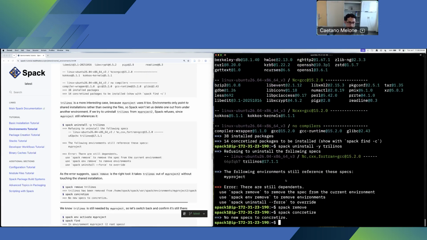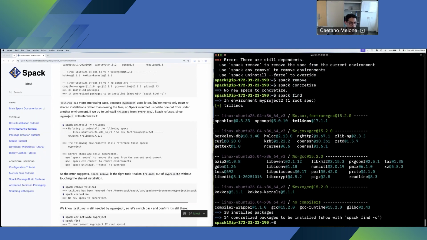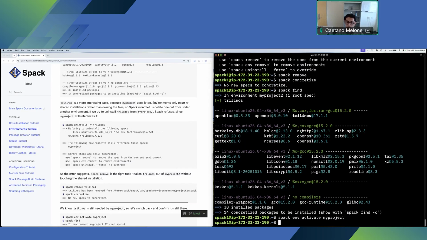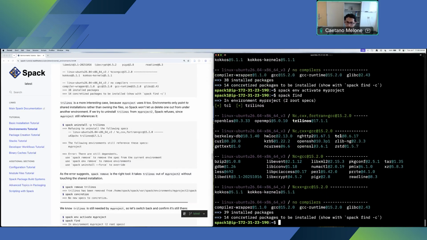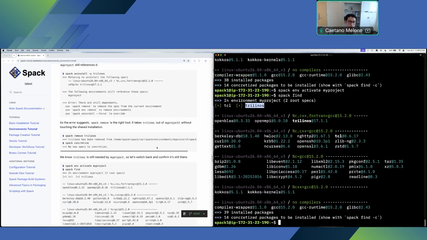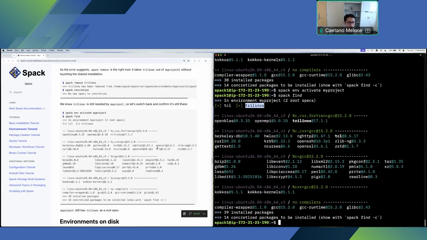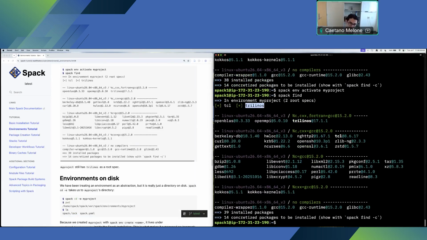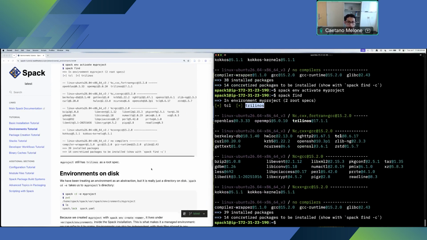And we can do a spack find. Oops, sorry. I meant to activate my project. Sorry, I meant to activate the original project, my project, to verify that the Trilinos installation was not affected by the removal of the root spec from my project 2. And my project obviously still has Trilinos as a root spec.